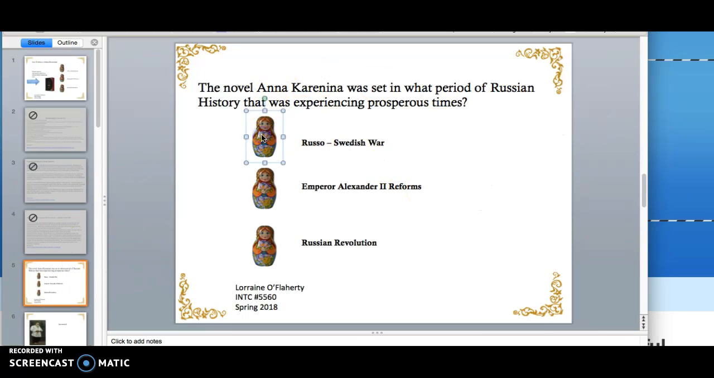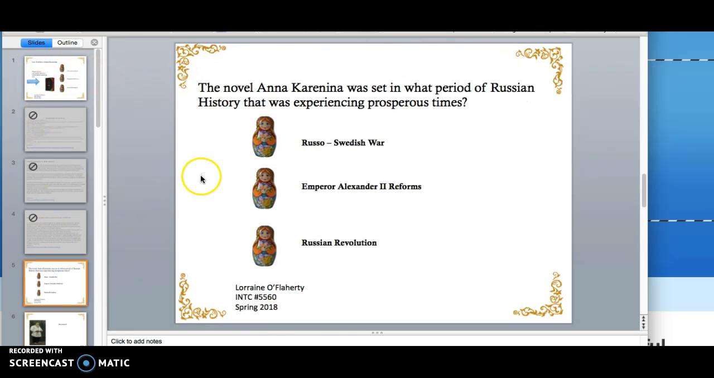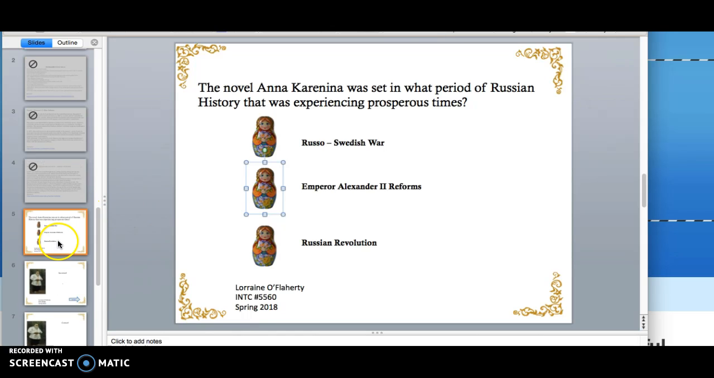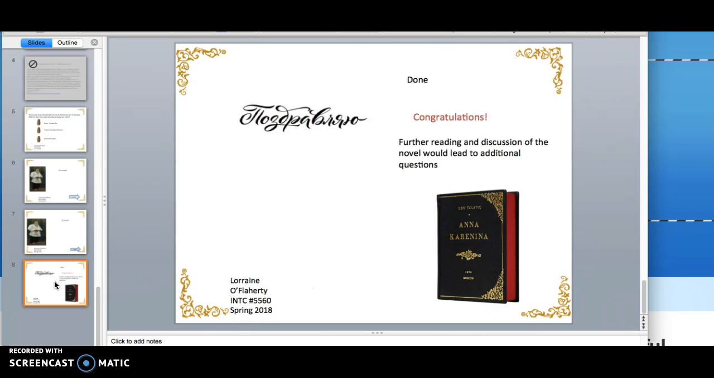The first answer is incorrect, which will take you to a picture of Tolstoy here, and it will say incorrect, giving you the opportunity to click on this go back arrow, which will take you back to the quiz, and you can have a second attempt. You click on the second doll here. There is Tolstoy telling you you are correct. At this stage, you can click next, and that will take you to the end of the quiz.